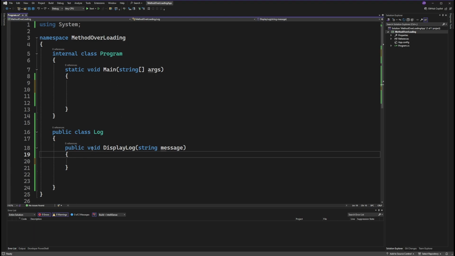Void means this method is not returning anything, and this is the name of the method, DisplayLog, and we are simply passing in a string called message. So string is the data type. What this method does is it just simply prints to the console whatever has been passed in as a parameter.